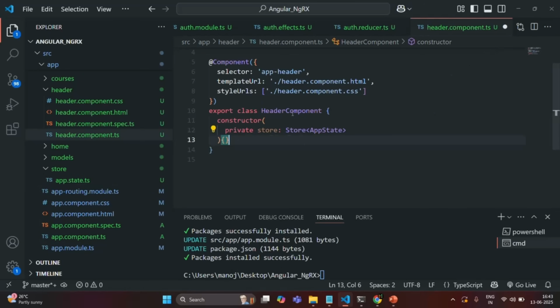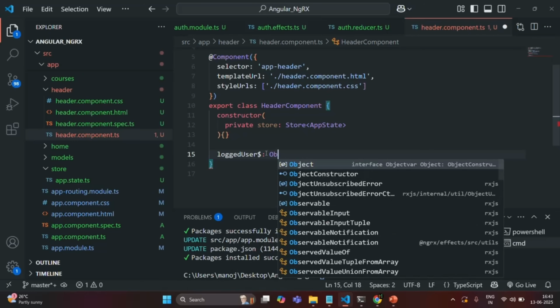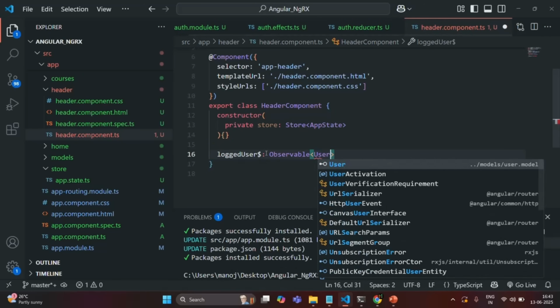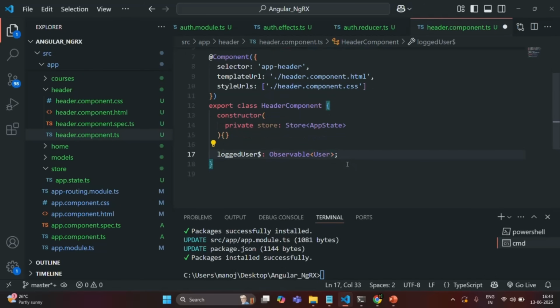All right, now in the header component, we have the store. Here I'm going to create a property, and I'll call it loggedUser. You can call it anything. And this loggedUser is going to store an observable, so I'll call it loggedUser$. This is going to store an observable which is going to emit values of type User. And to use it, let's also import it. I'm not going to initialize it here.